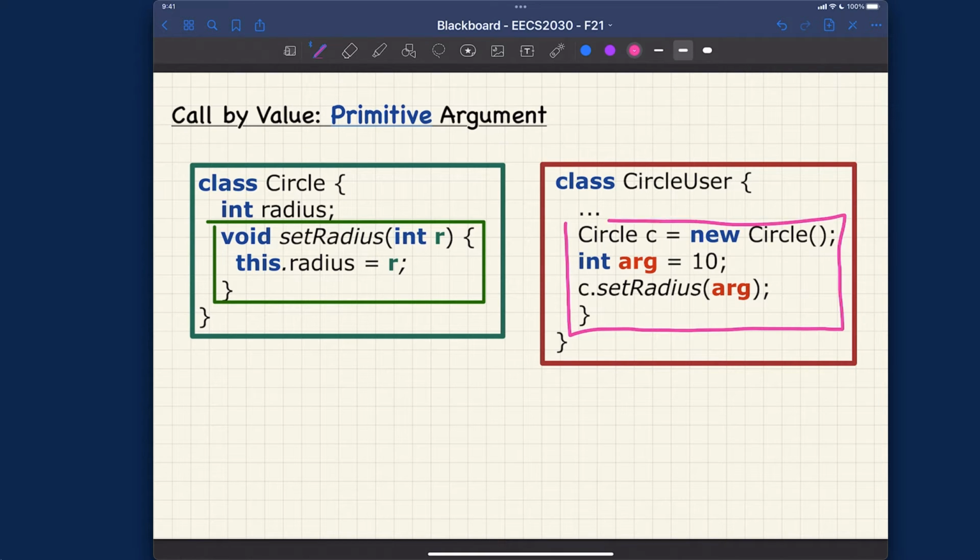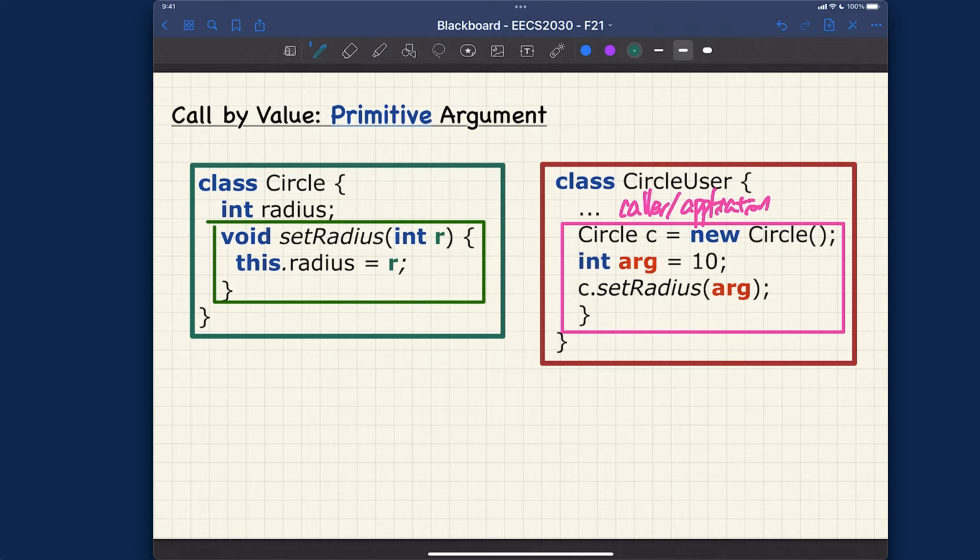So you can see the different contexts over here. Of course, this is a caller or application, and this is the callee or definition. And we said that r over here is the parameter. And we say that the arg over here, well, the name is actually quite informative, but sometimes it may not be. So this one is the argument.